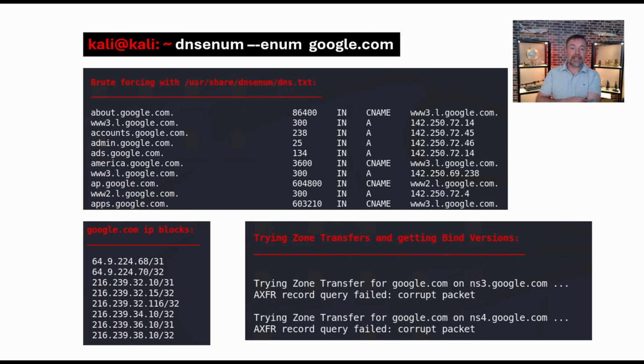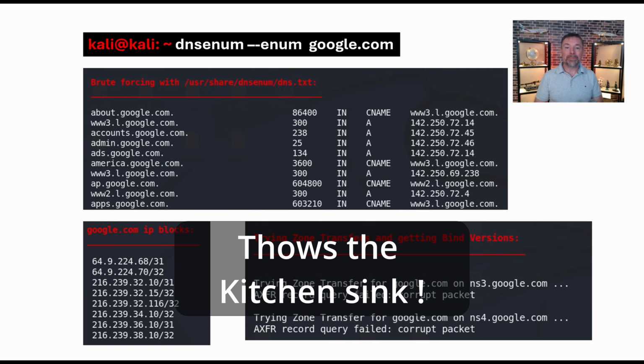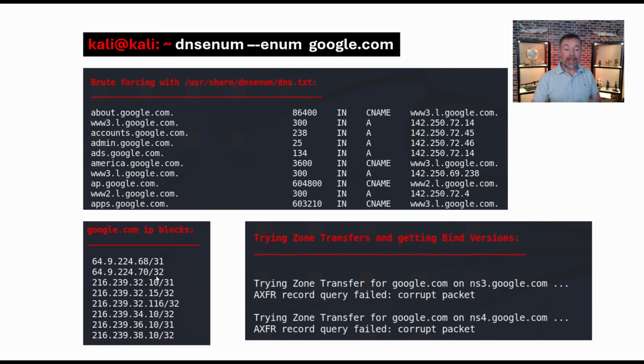Now, DNS enum, I've run it against google.com, kind of, and I got a bunch of information back. So the enum basically throws the flag at that particular domain. It got me a whole bunch of subdomains, it got me some IP blocks, and obviously it wasn't able to do a zone transfer. But these other IP addresses, these might be useful.